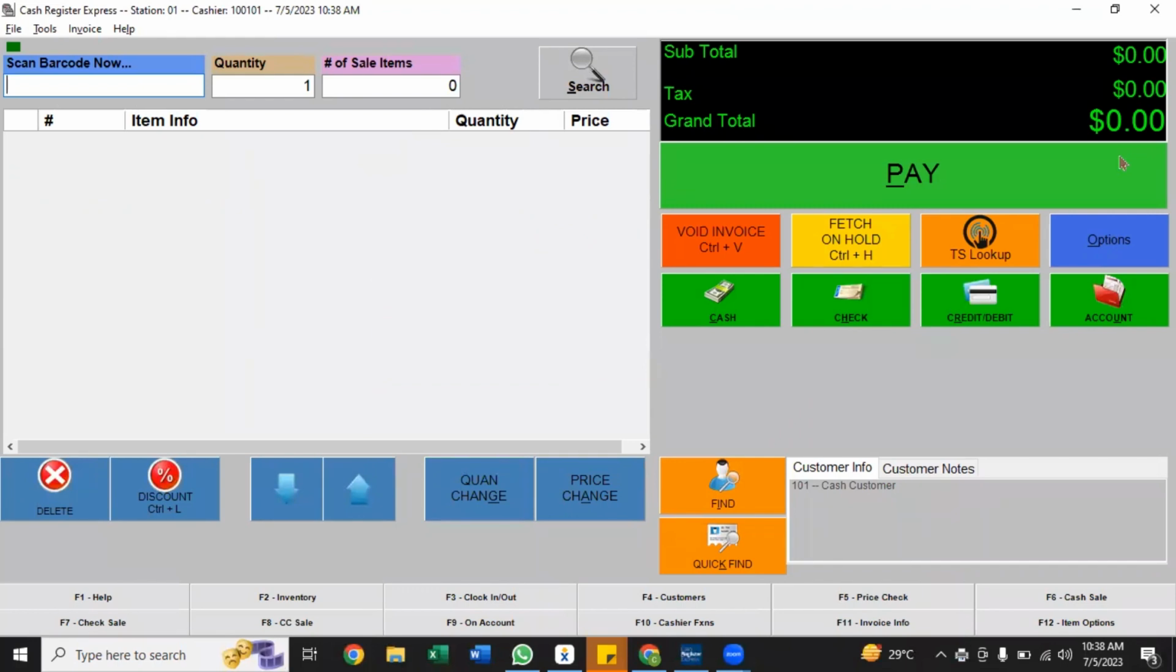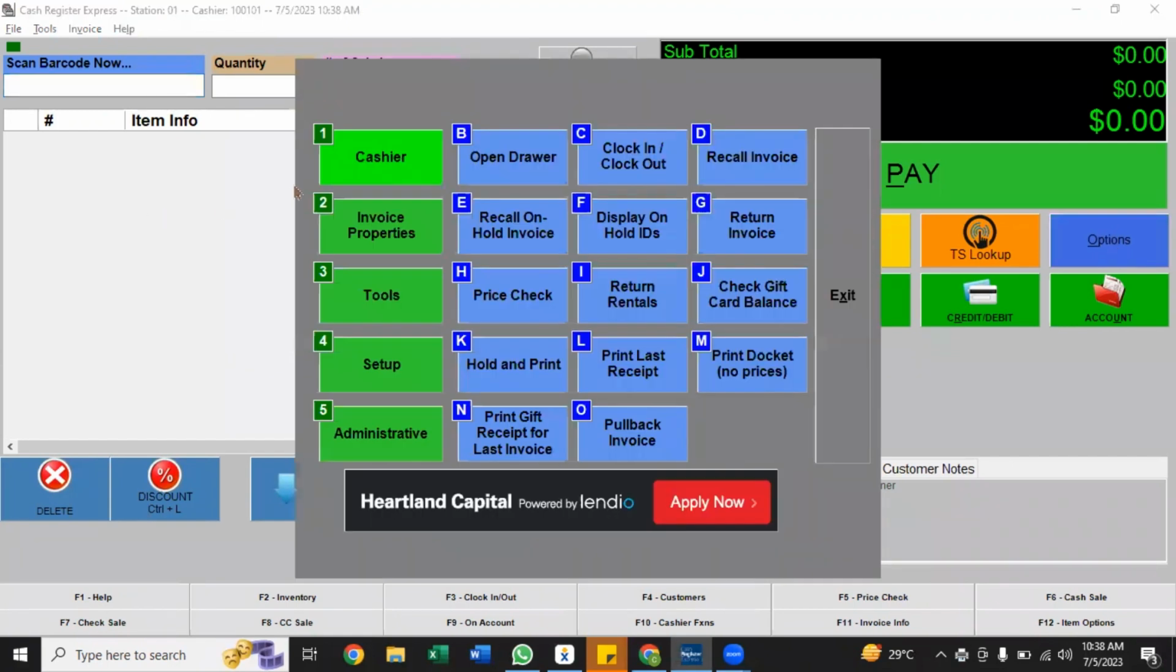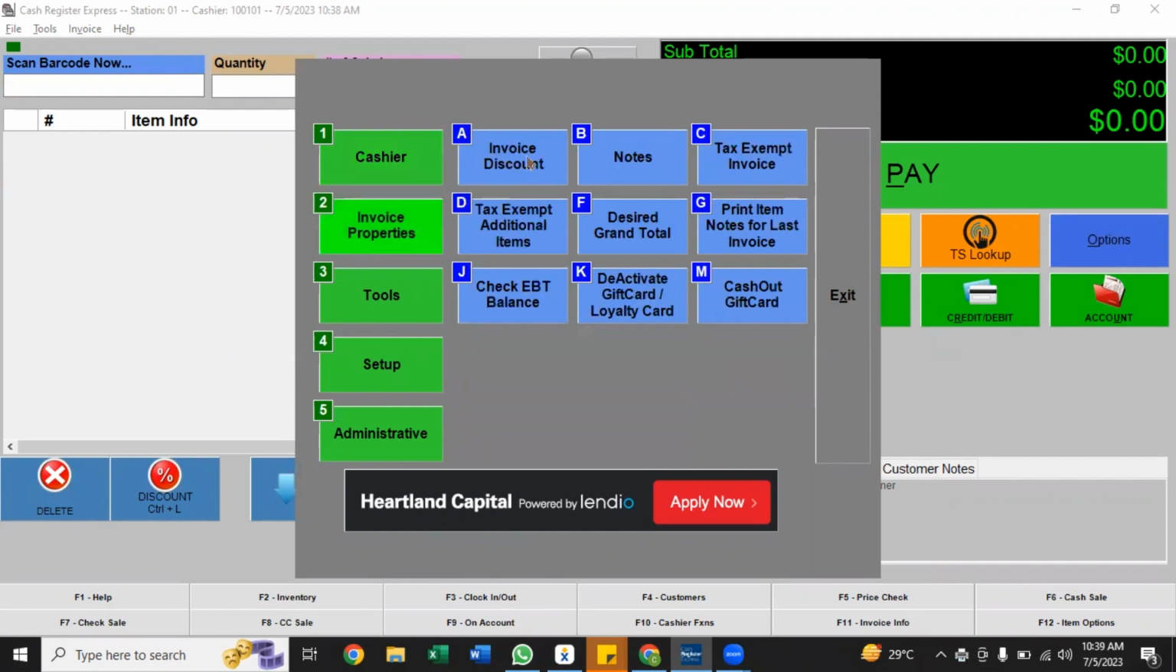So this Cash Register Express has features that are best for admin use and employee use. As a cashier or an employee, we have the open drawer, clock in, clock out, recall invoice, recall on hold invoice, receipt plus print receipt, and many more. In the invoice properties, we also have the invoice discount, notes, tax exempt invoice, tax exempt additional items, desired grand total, print items for last invoice, and cash out gift card.